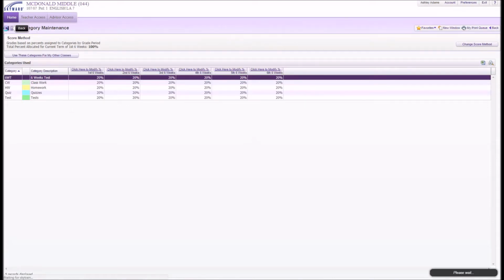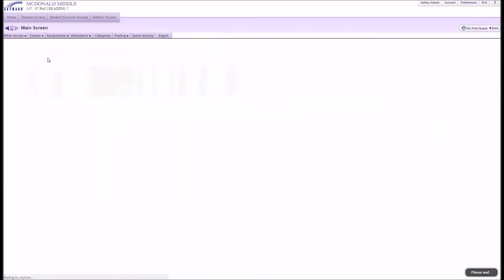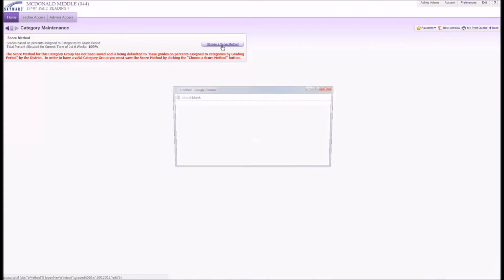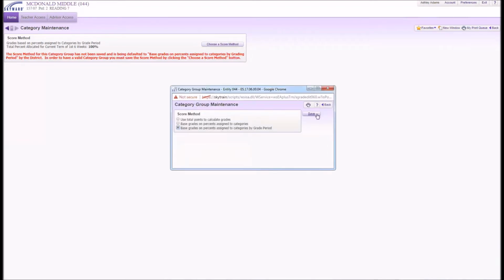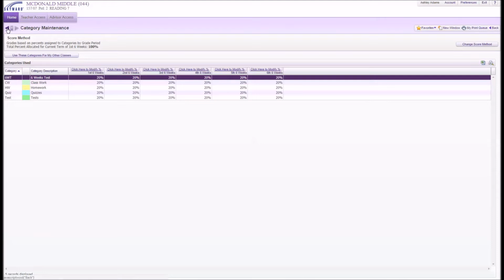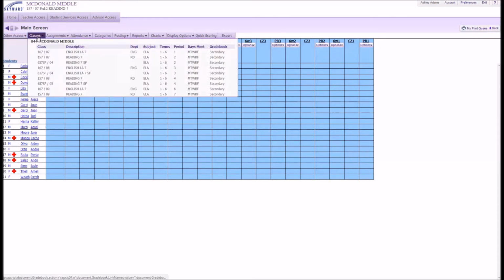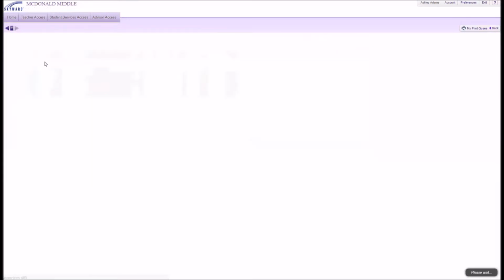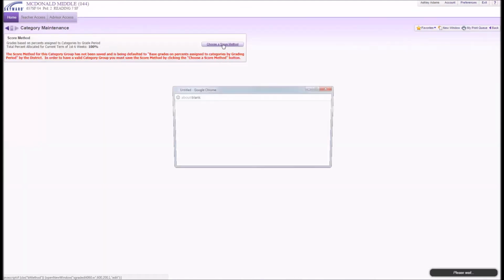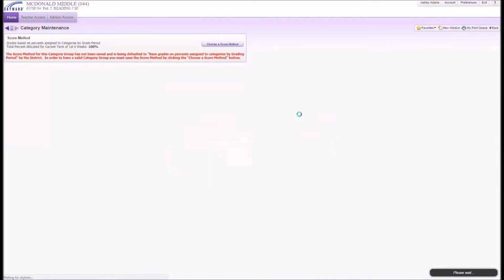Next we want to set the scoring method up for the other classes. Use the back button and then the Classes tab. Select the class that we want, choose the scoring method, again we're doing by grade period, and save, and then back to the back button, and we'll continue to do that for all of the classes. Again, scoring method, we're not having to change it, that's the default scoring method, so we're just saving.